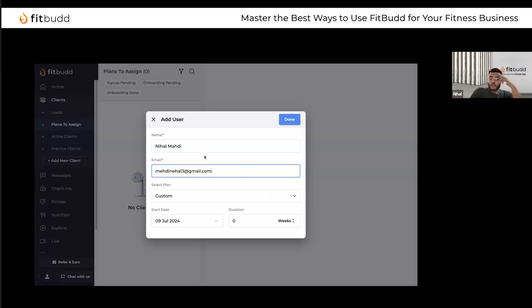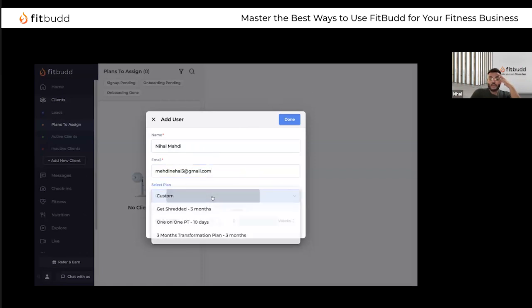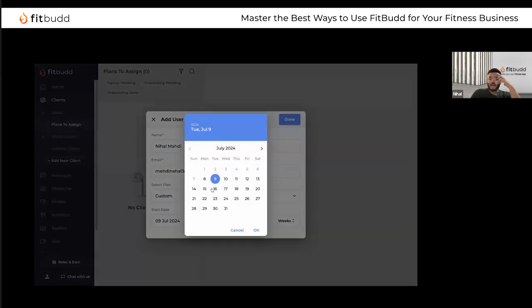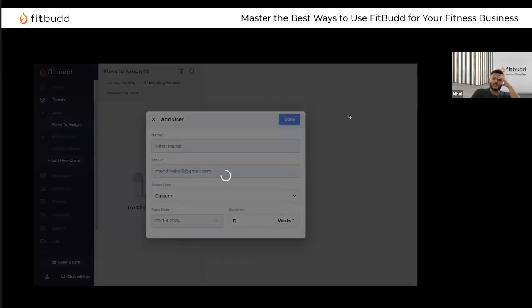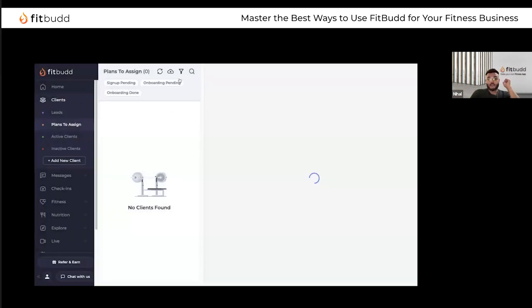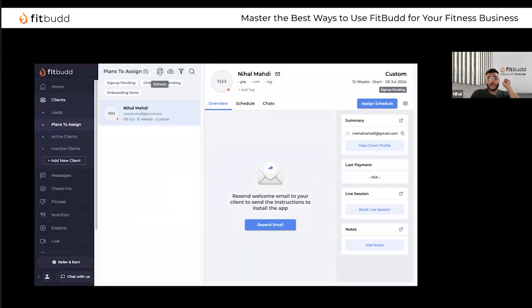Enter your client's name while you are adding them manually. Enter their email address. Select a specific plan from the drop down. Select the start date. Select the duration. Click on done. You will see the profile over here in the plans to assign section.